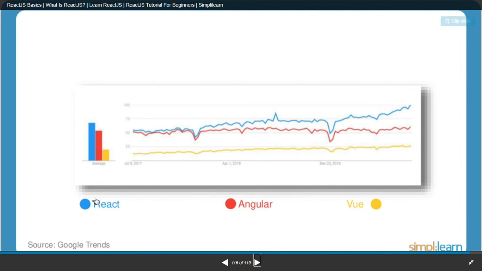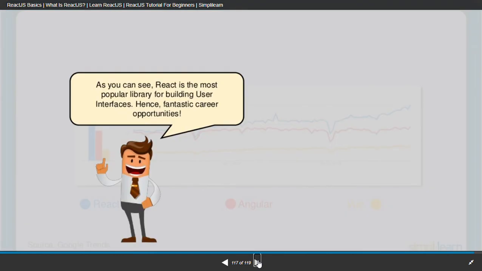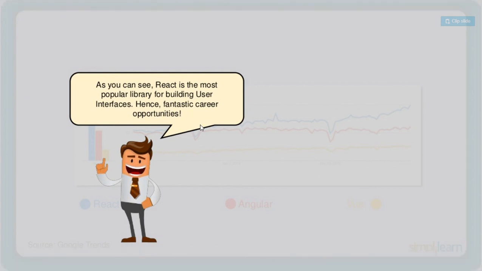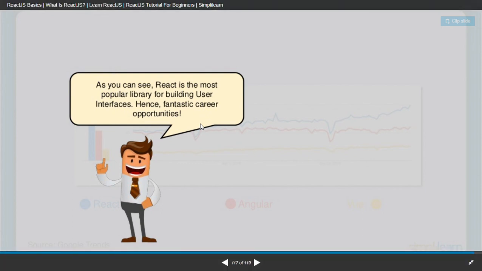I have put a comparison between React, Angular, and Vue. React has been trending more when compared to Angular and Vue, which means that React is the current trending technology. React is the most popular library for building user interfaces. Hence, there is a fantastic career opportunity for everyone who is coming into React. So I will suggest that you learn React, play with React, and you can earn good money by building applications in React.